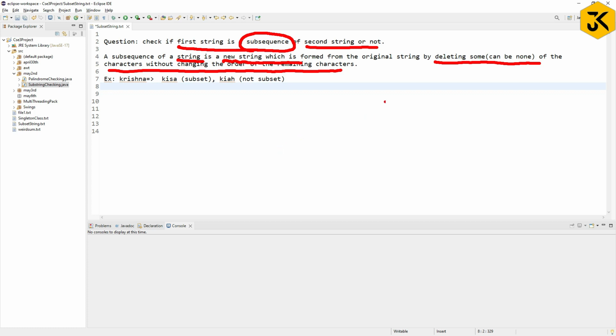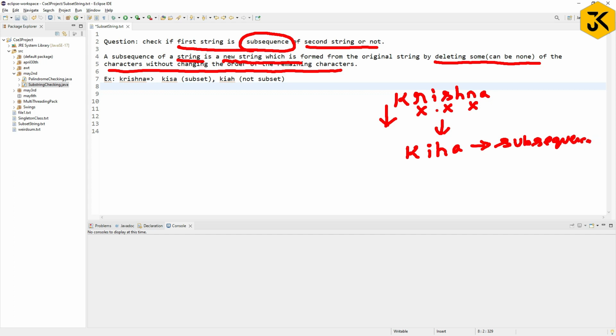What is the meaning of it? If we have a string called Krishna, a subsequence of it is formed if I remove certain characters, something like R, S and N. Whatever the rest of the characters which form the string, we can call it a subsequence of the string Krishna. Why am I calling it a subsequence? After removing certain characters from the string, the order doesn't change. First K appeared, then I appeared, then H appeared, then A appeared.